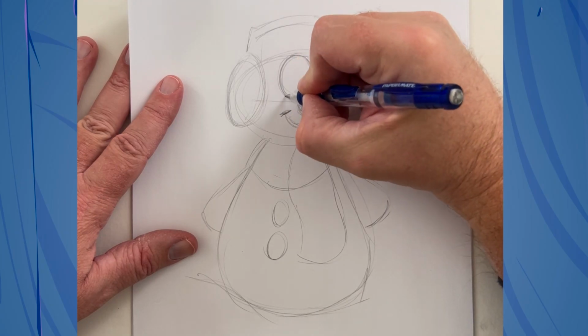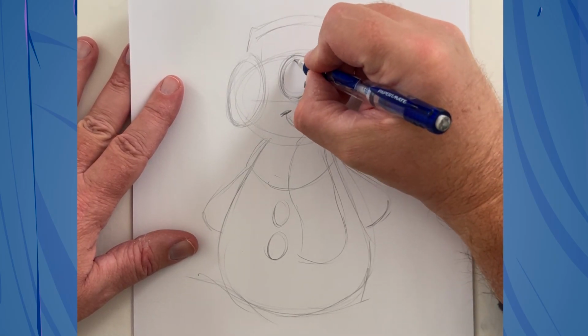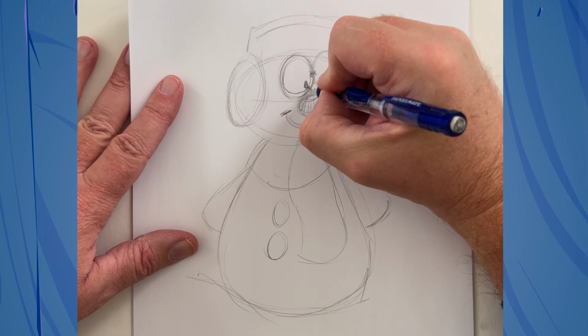I'm just making the glass a little bit thicker now. There we go. Let's get the other one. Here we go, the inline. There we go. All right.